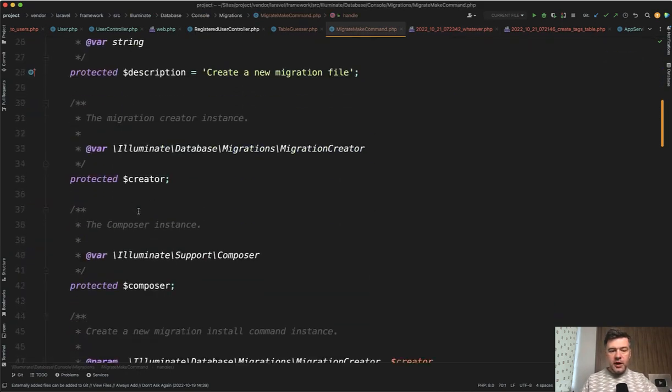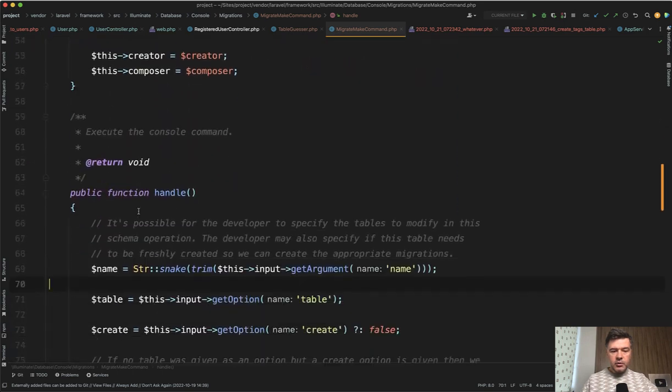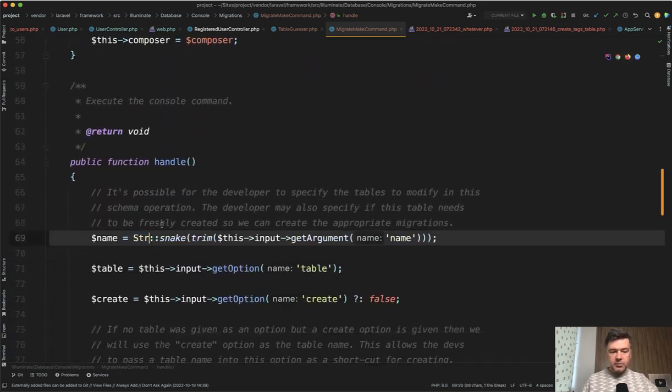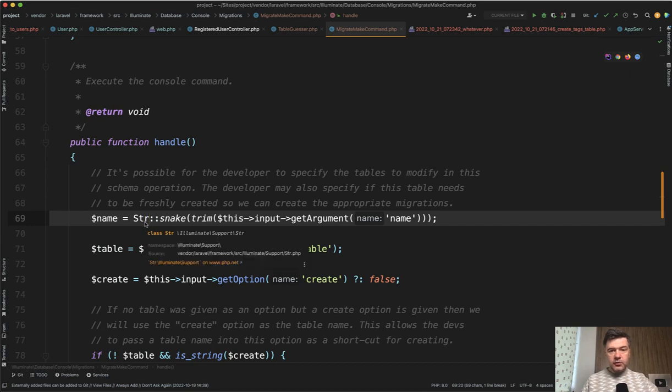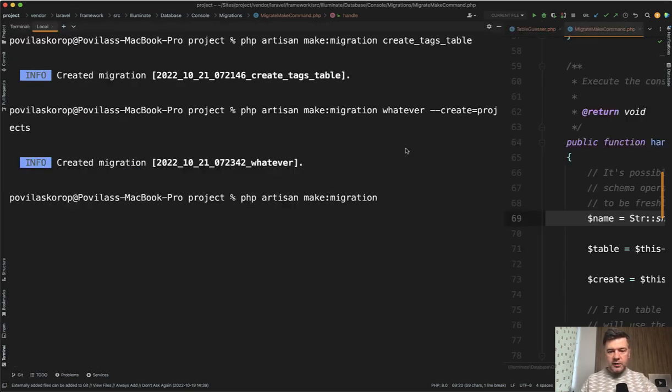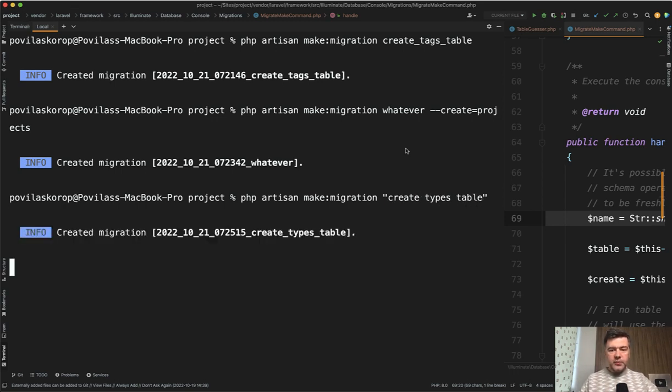Next, if we scroll down to the actual method of generating the migration, which is the handle method, this line is important. Str::snake would transform your name into snake case. What does it actually mean? It means that you can provide the string of the migration name not necessarily with underscores. You can provide it with spaces, which is much easier for the finger to type than underscore. So you can have make:migration and then in quotes, "create types table", for example, like this. And it would still generate create_types_table with underscores because of that Str::snake.